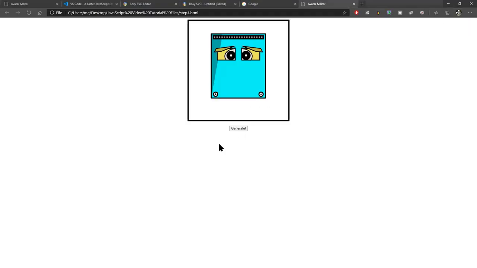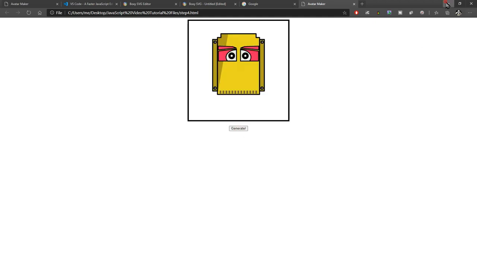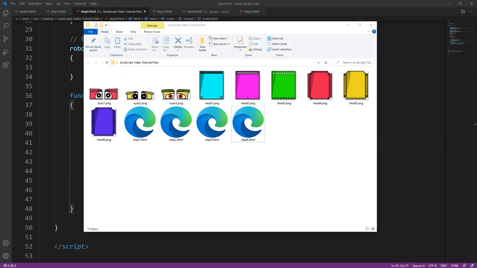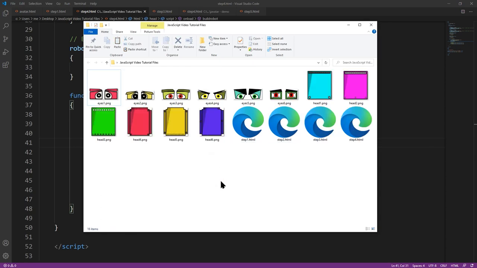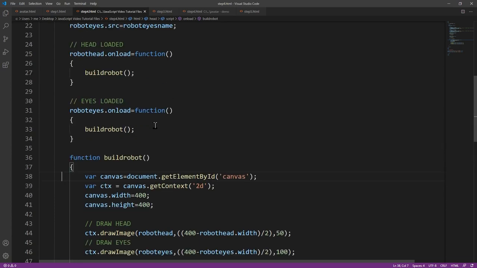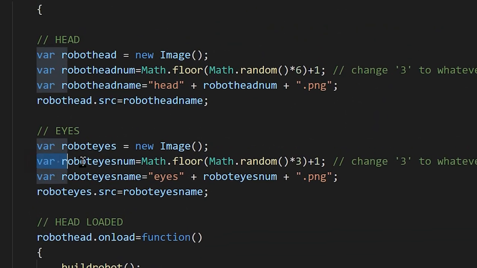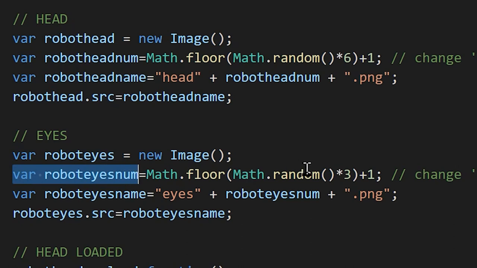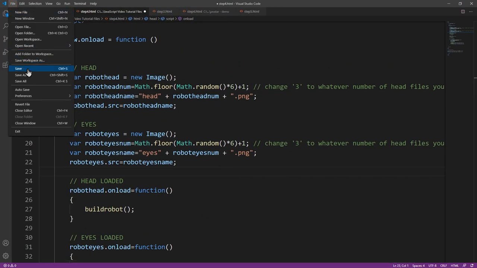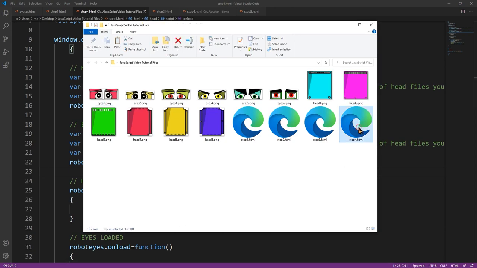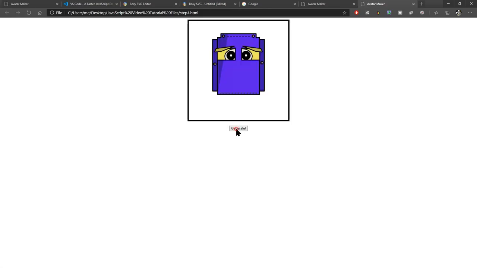And then we'll reopen that. And there you are, I can see the eyes now are a little bit more in the right place. And each time I click this generate button, we're getting a different combination of eyes and head. And if I wanted to add more eyes, so I've only got three pairs of eyes there, let's add some more. So I'm going to add eyes 4, 5, and 6 to this folder. There we are. I'll need to go back into my code, back up to the top, and where I've got this line saying that the robot eyes num variable will be a random number, not between 1 and 3, but now between 1 and 6. So if I now save that, and I can load that up, and I'm now going to get 6 different pairs of eyes.